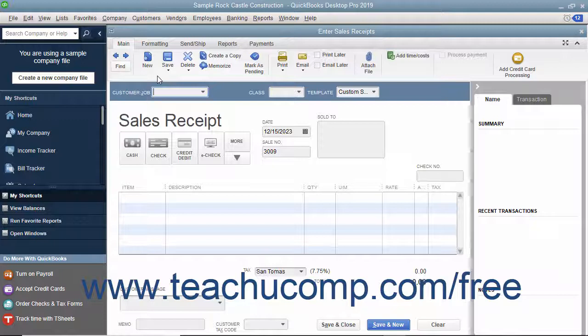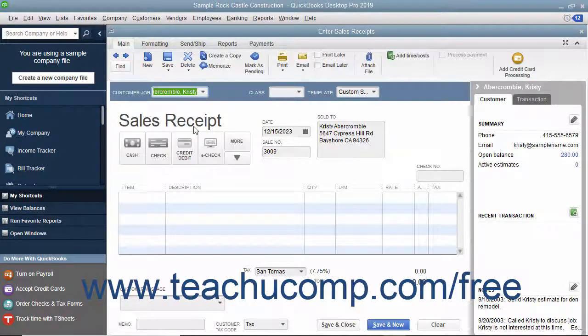Also, as with invoices, you can select which sales receipt template to use by selecting one from the template drop-down available in the upper right corner of the form. Enter the customer information into the sales receipt either by selecting a customer from the Customer Job drop-down or by manually entering the customer's information into the Sold To field.